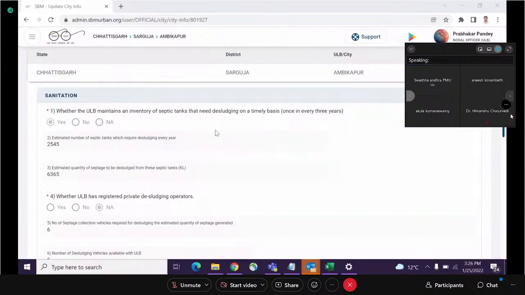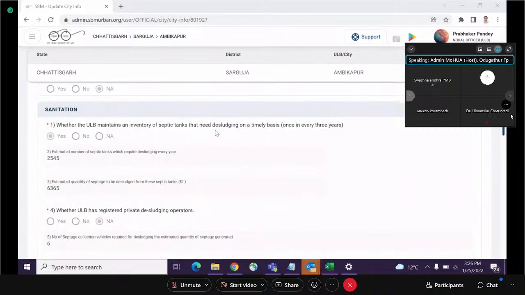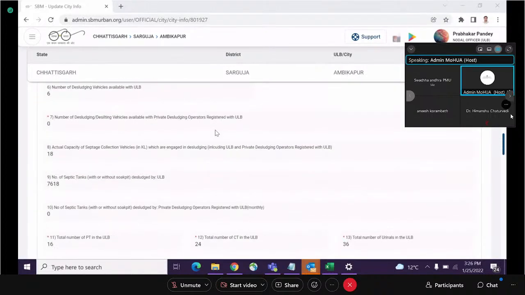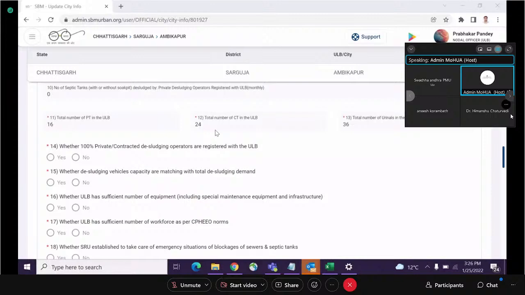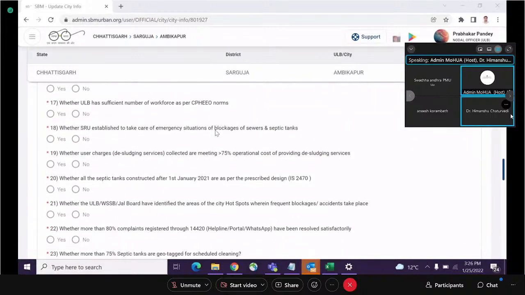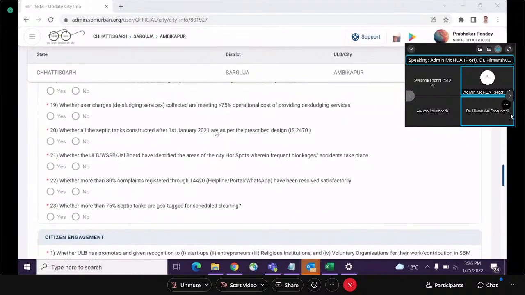Okay. So 10 fields are in the sanitation section of the city profile page. Here from number 14 to... Vikram, start once again from zero, some people were not able to pay attention. Okay, sir, sure.